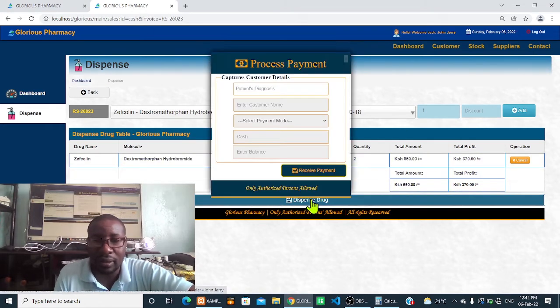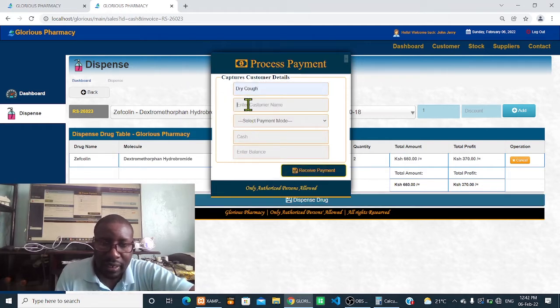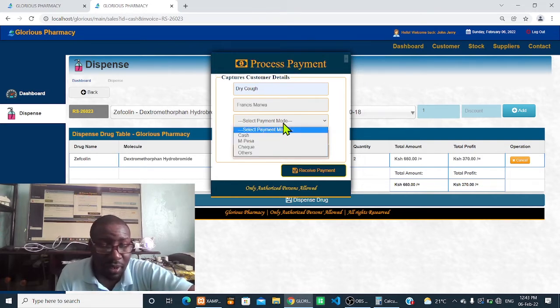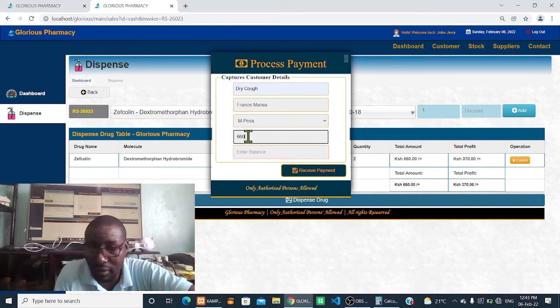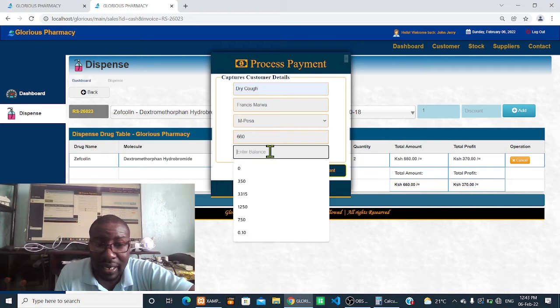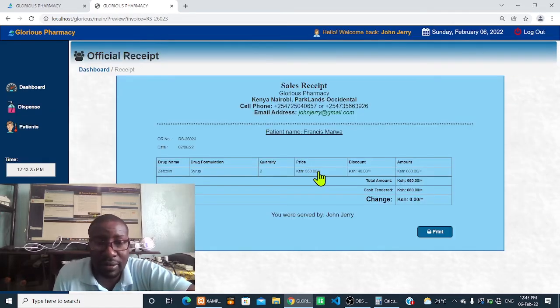Just click on this, just drag off, and then customer's name, maybe you can say Francis because you already have it there. Just click and then pick the payment mode. Maybe now the customer wants to pay through check, through cash, or through M-Pesa. Then you can enter the cash. So maybe cash is 660. Okay, then balance 0. Can leave it like that. We just add this 0. Still no problem, because the system automatically picks that.